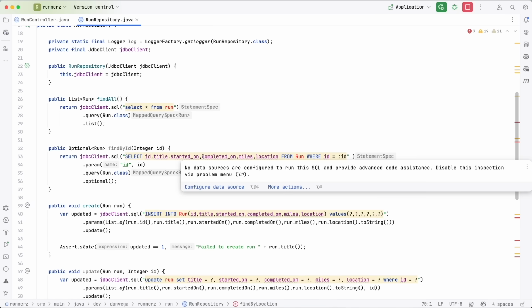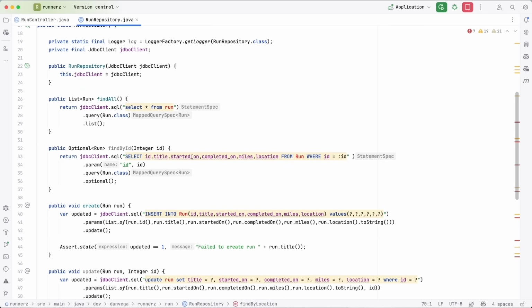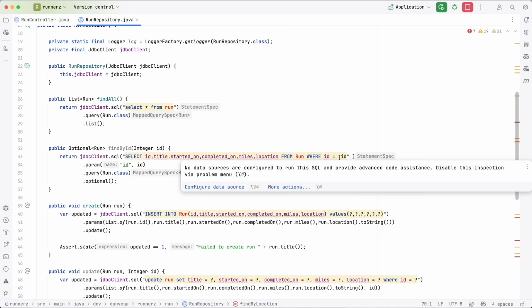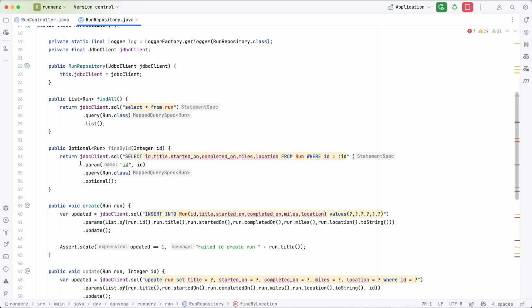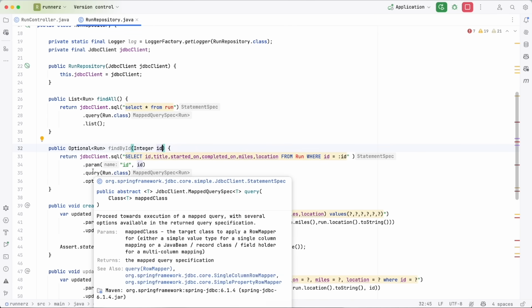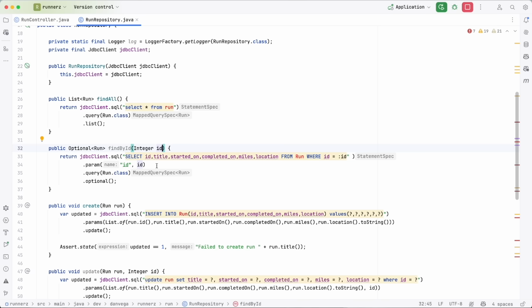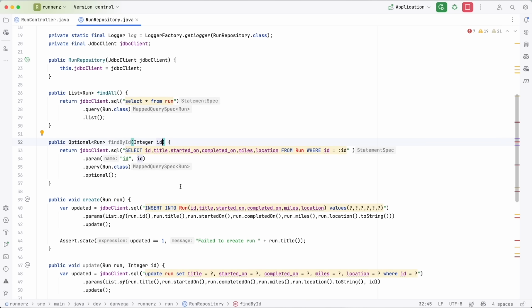We can say, okay, here's the SQL. I want you to find these columns from run where ID is equal to ID. So we're using a named parameter here. We can set that parameter by calling .param. The param name is ID. Here's what I want you to pass to it. That is the ID that we got from the argument. I want you to map this to a run. So we have our run. And then I want you to return an optional. So it's a good way to find by ID.